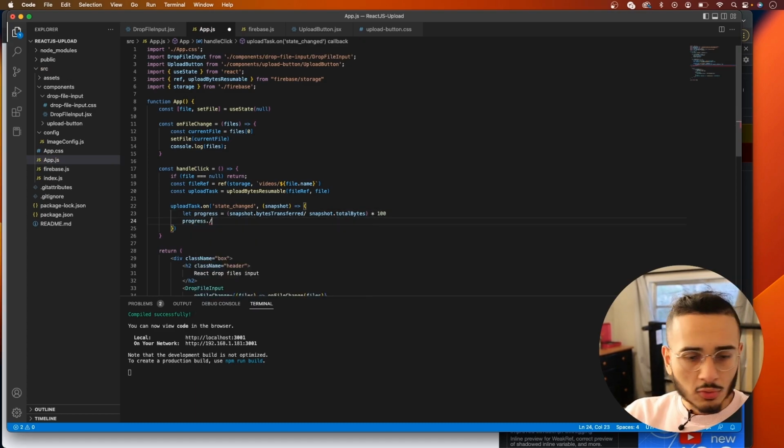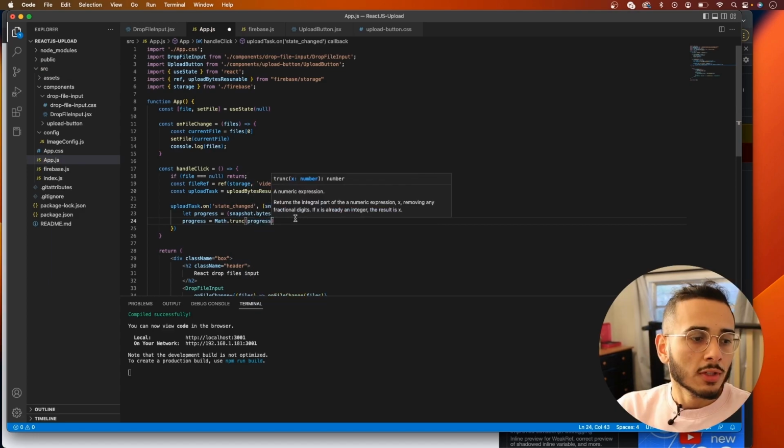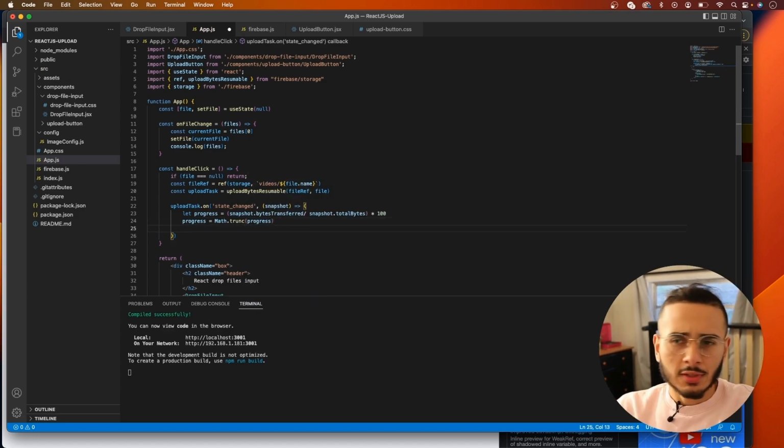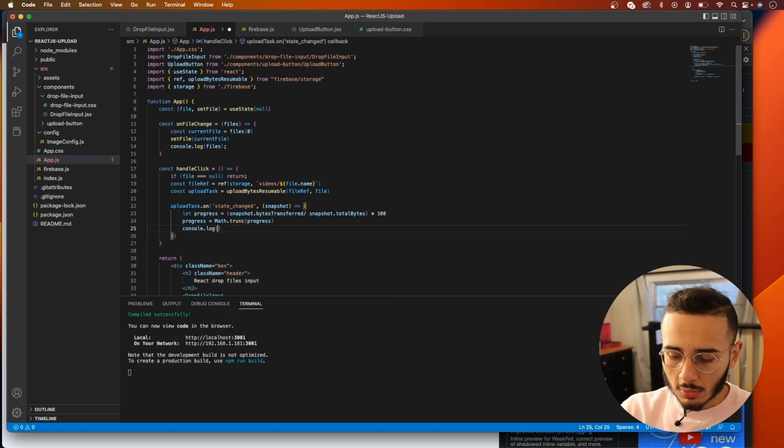And then I'm gonna use Math.trunc to get rid of the extra decimals, because we're gonna get a whole bunch of numbers after the decimal point. So to get rid of those, we're just gonna truncate it, and then we'll console log the progress.